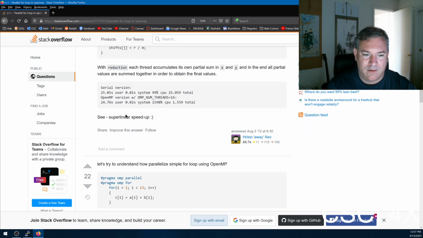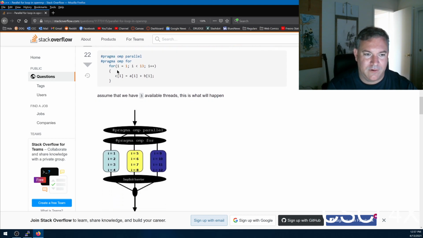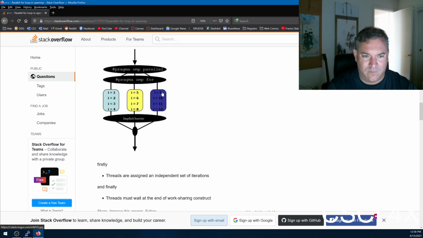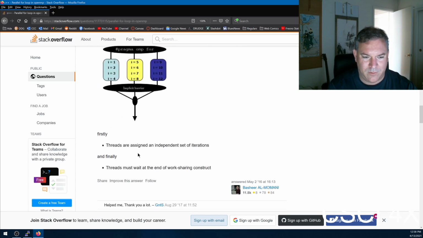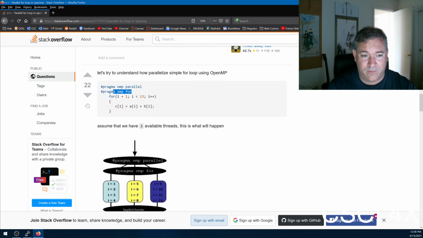So, hashtag pragma omp parallel for. You got a for loop that's running 12 times, which is a strange thing, but okay. And it's doing a parallel addition from one array into another array. So it splits off 3 different threads, and when the for loop ends, they wait for each other, then it continues. It's a very, very simple way of doing parallel processing.